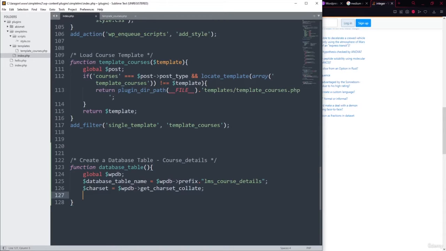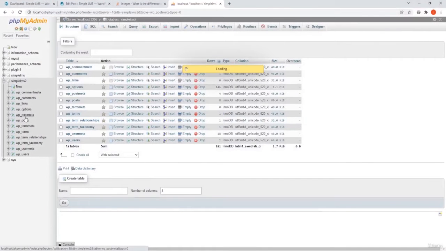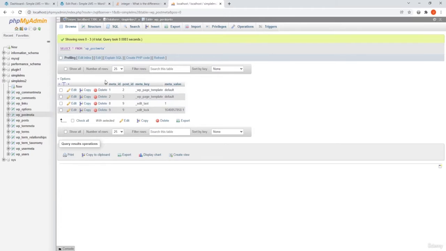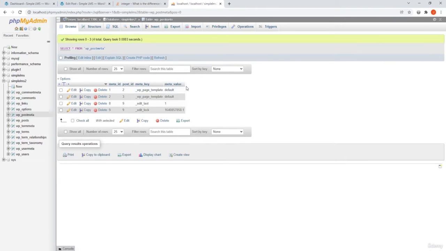Okay, so the third one is gonna be the content of our database table. Let me just show you. For example, if I click on this post meta, you can see here the content of this table. We have the meta ID, the post ID, the meta key, and so on and so forth. So we have to write the content.